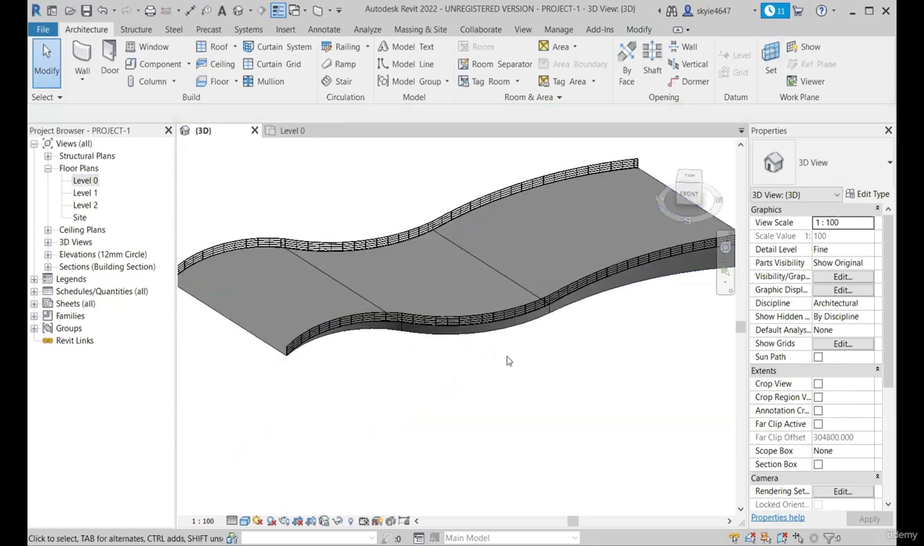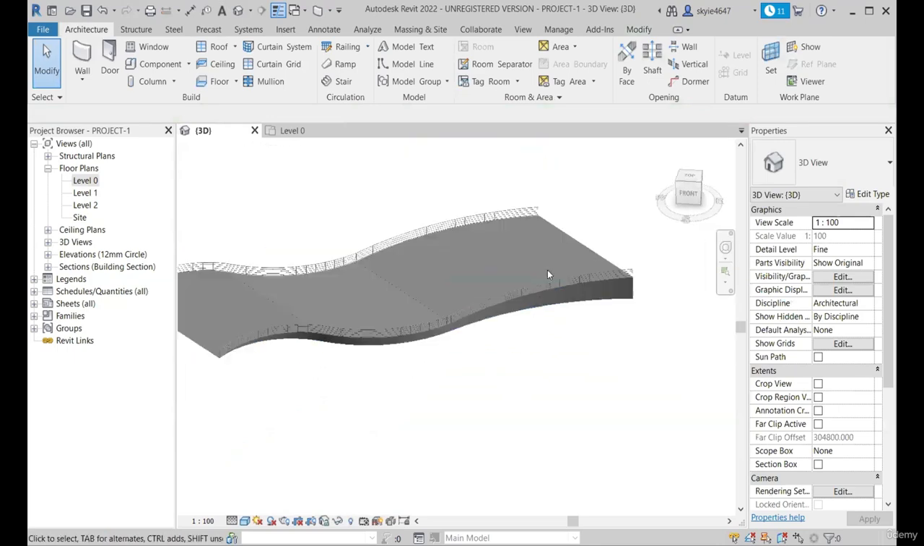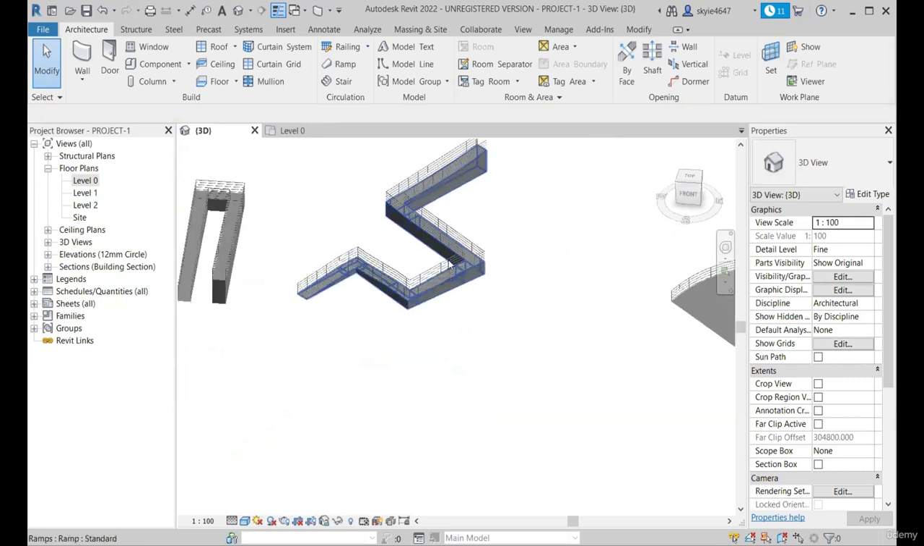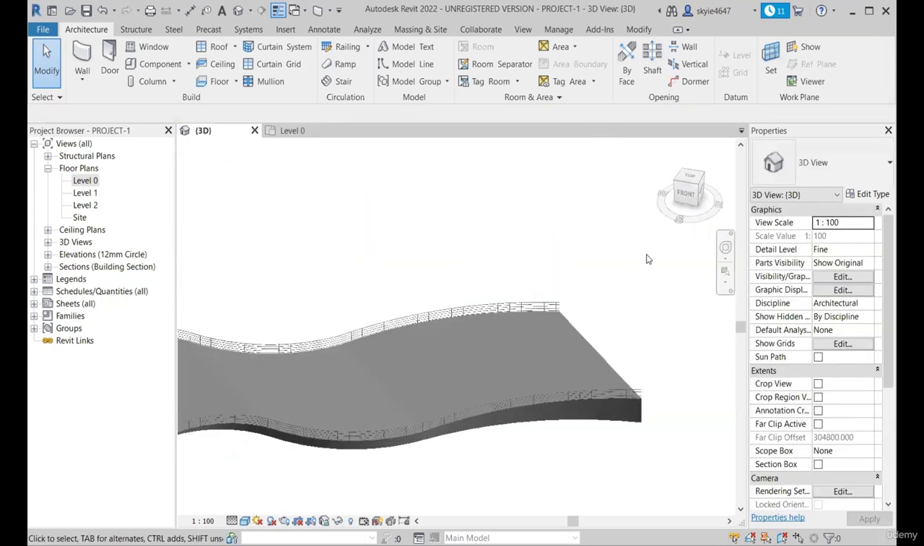Go to 3D. You can see my ramp of a typical unique shape has been created. It's unlike this straight flight. You can have it in any shape as desired.